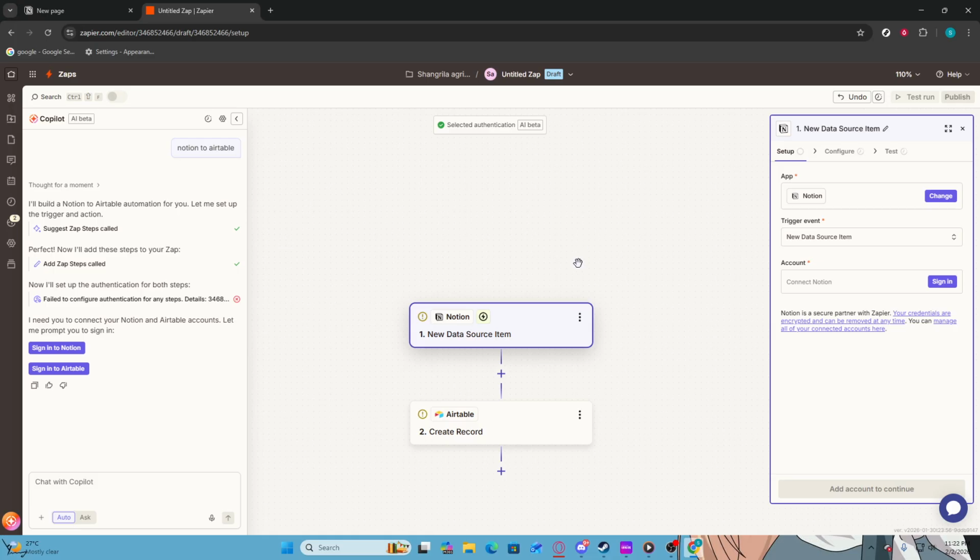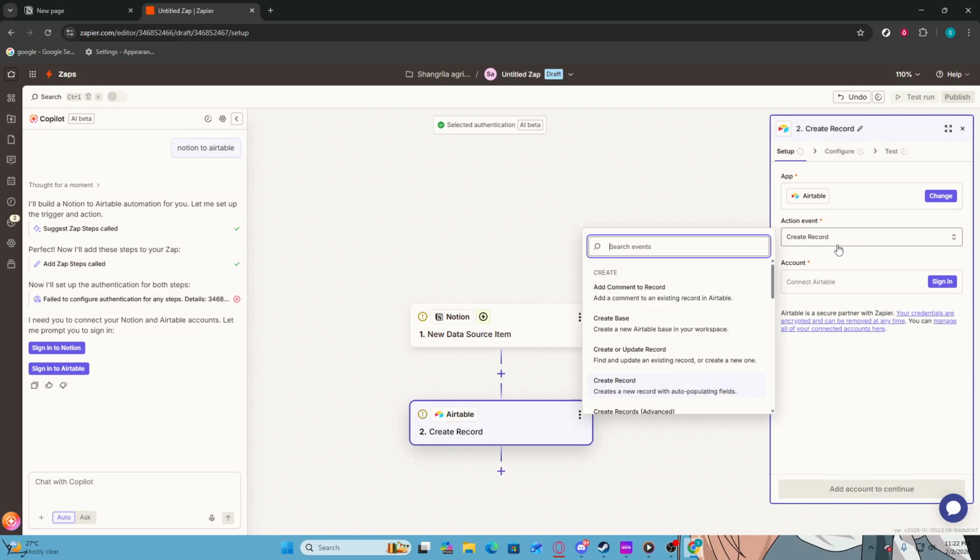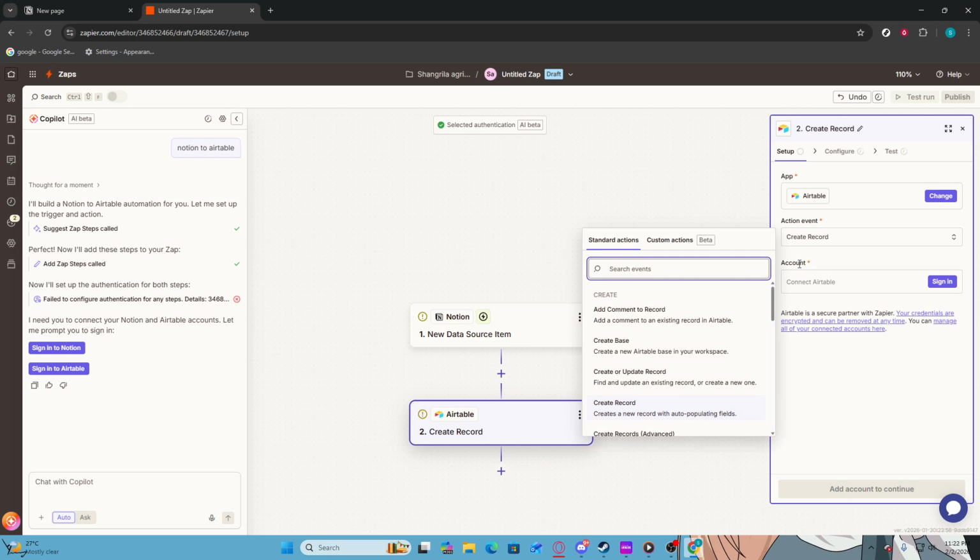In the next step, click on Action Event, which will allow you to define what action should occur in Airtable when the trigger from Notion happens. Choose Create Record from the options provided. Following this, click on Create Base. This will enable you to set up a new base in Airtable that will be connected with your Notion integration.